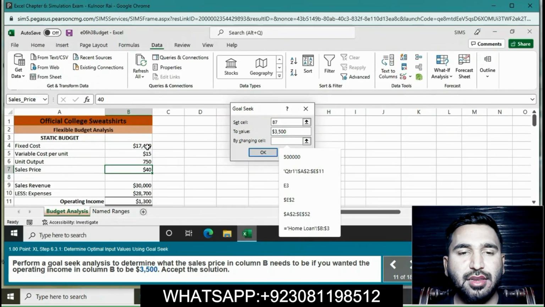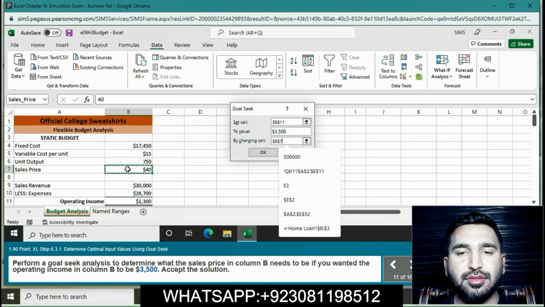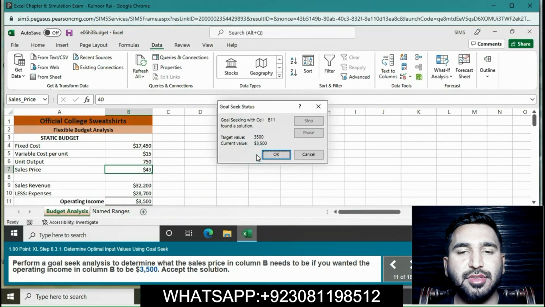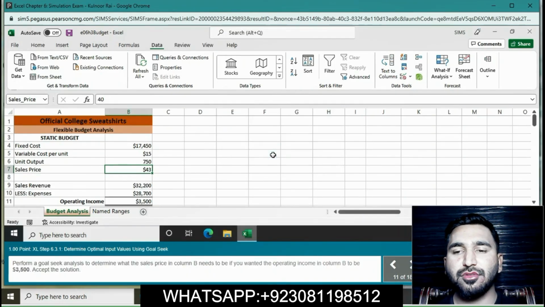Set cell is B11, and the to value is 3500. By changing cell is B7, the sale price. Then click on OK. It will be applied. This is done now.